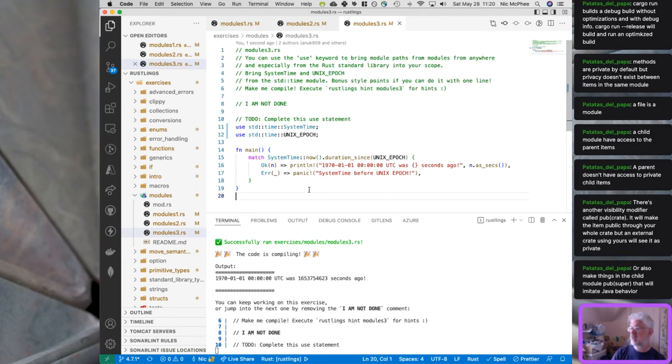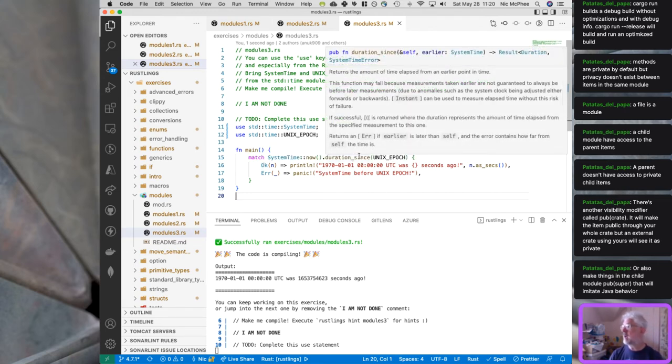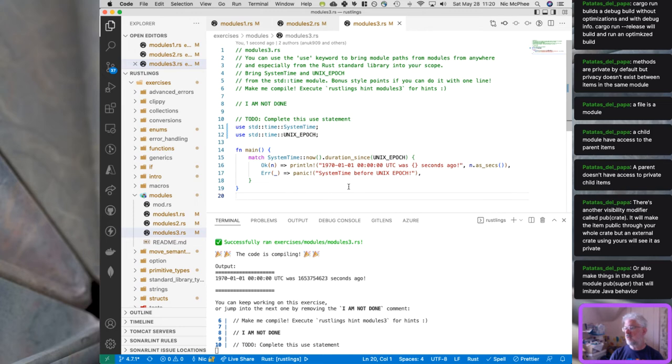And duration since returns a result type. And in Rust, result types are a way of saying this might fail. And so you have an OK, so it's an enum, and you have an OK option and an error option. So the OK option holds an n, which is the value, and so then it prints n as seconds. And that's what we got down here, is that 1970 was a very large number of seconds ago.